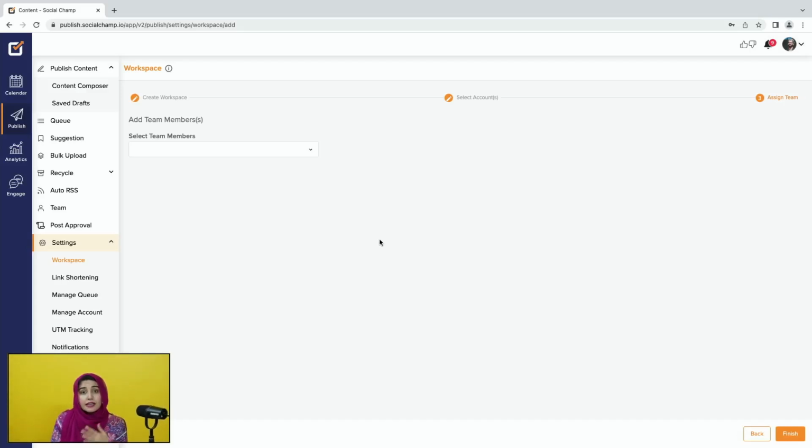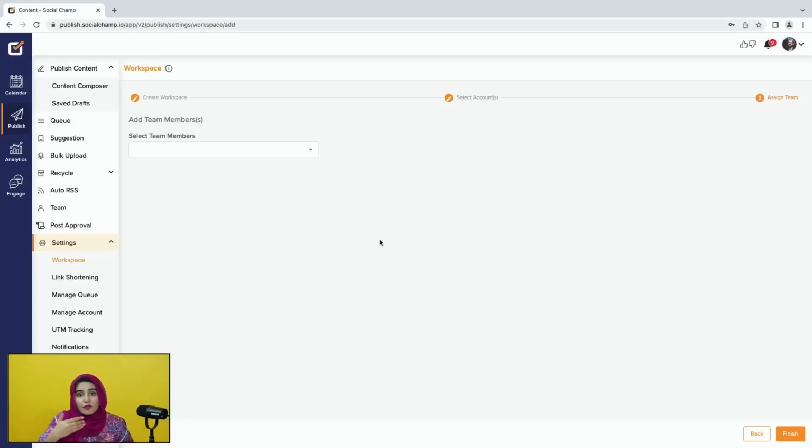The last phase is like assigning team members. Now once you have your team members on board, now you can decide which team member should look after which workspace. The good part is that you really do not have to have a bulk of team members on board to actually handle a different number of workspaces. Social Champ allows all of its users, whether you're on a free plan or any of our paying plans, to have unlimited workspaces within our Social Champ platform. So now unlimited workspaces really do not want a huge bulk number of team members.